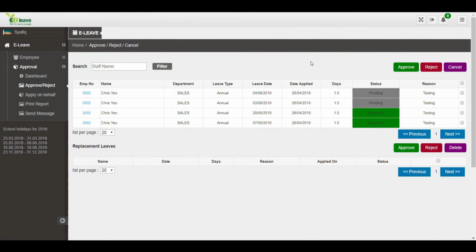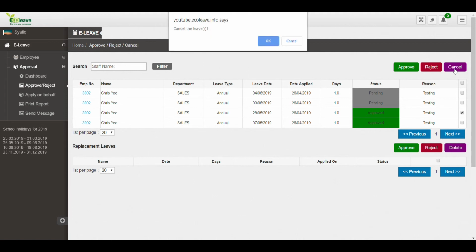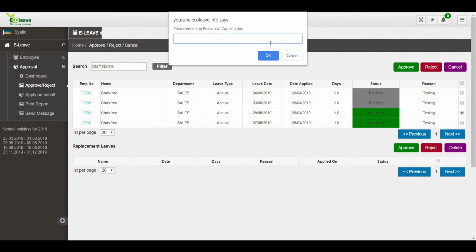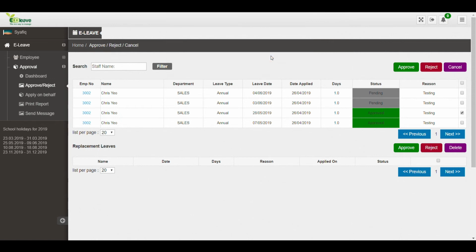To cancel an employee's leave application, just tick and click on the Cancel button. After that, a message box will pop up. Click on the OK button to proceed. Give your cancellation reason, and click on the OK button to proceed. Lastly, the approved status of the employee's leave will now change to cancel status.